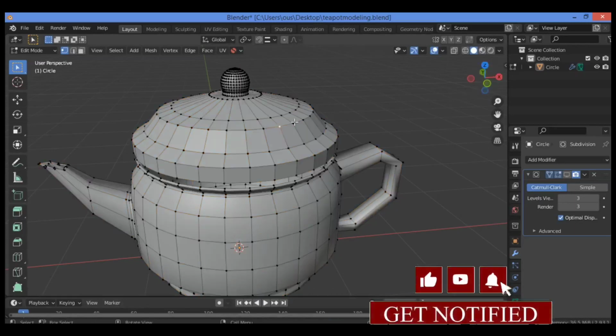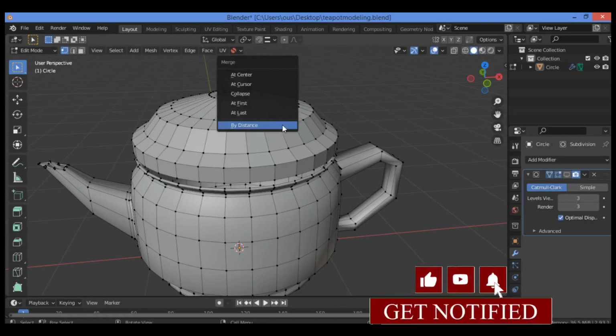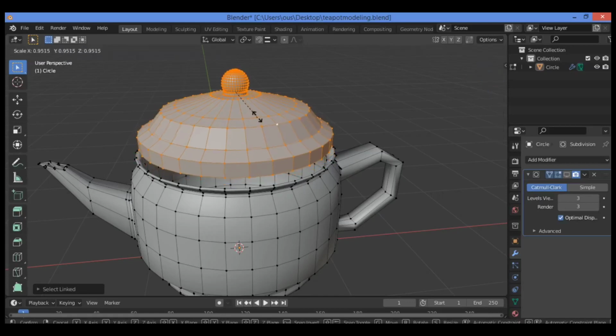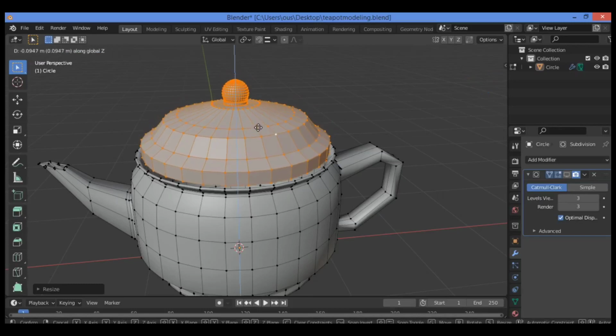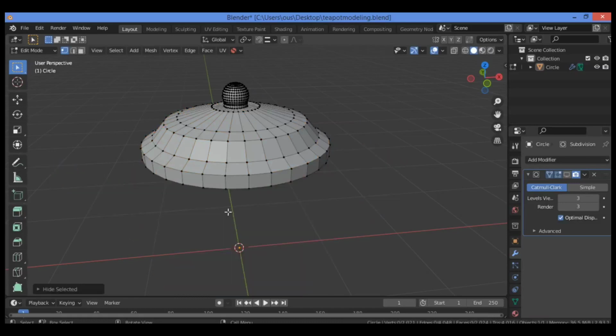So hover your mouse cursor over the lid and the cover of this teapot. Hit L to just select it. I think it's so bigger. So let's scale it just a tiny bit like this. Then grab it along the z-axis. This will be fine. Hover your mouse cursor over the body of the teapot. Hit L. Just hide it.